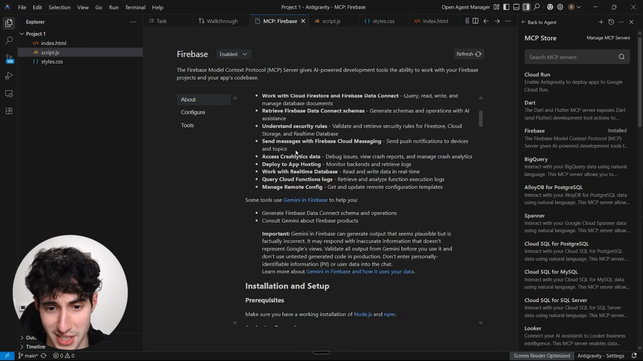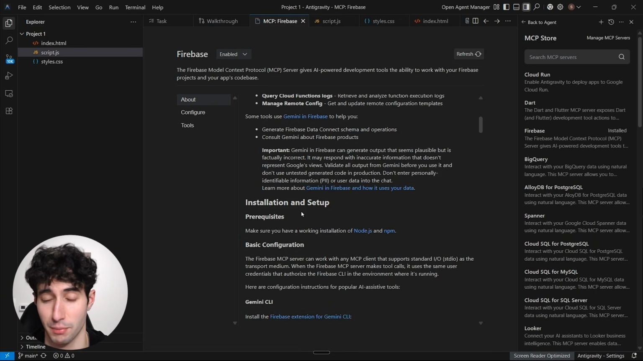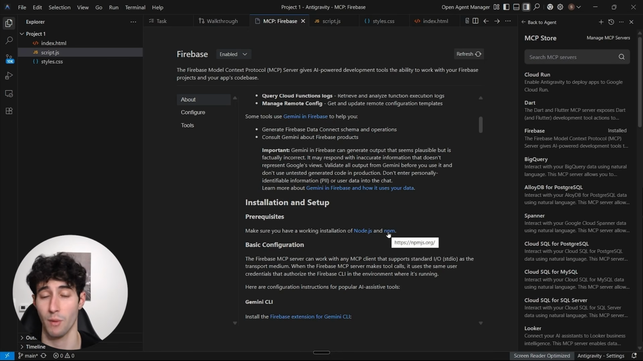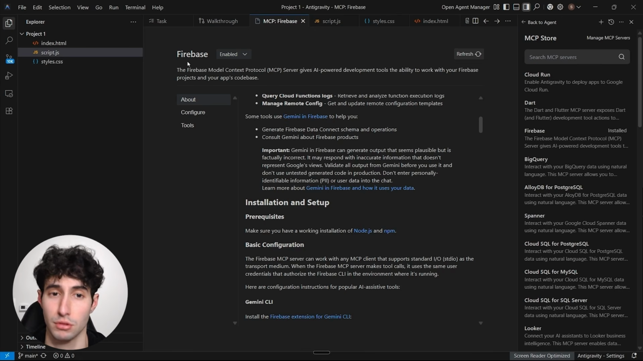Now I do want to point this out: in order for the MCP server to be able to work, you need to download Node.js and GitHub on your PC if you don't already have them installed. And once you do install these, then you will successfully be able to download and install the Firebase MCP server.